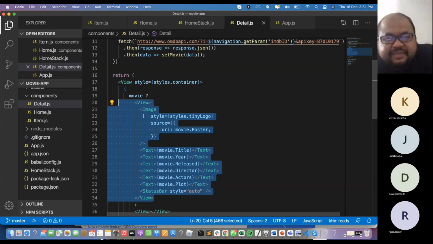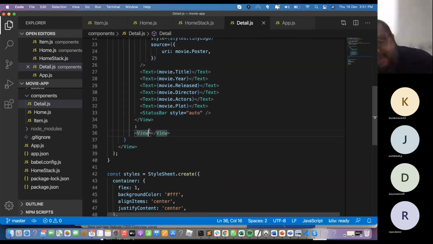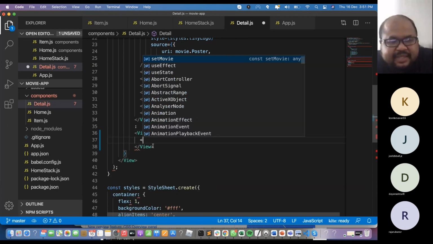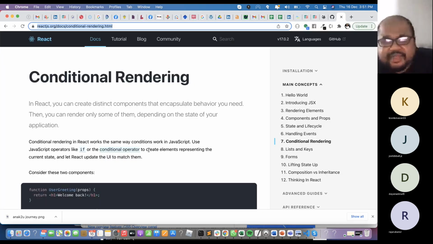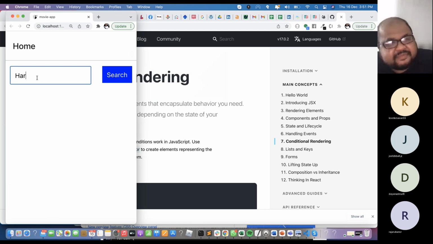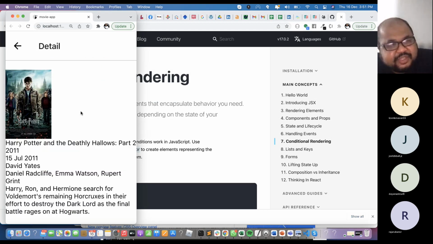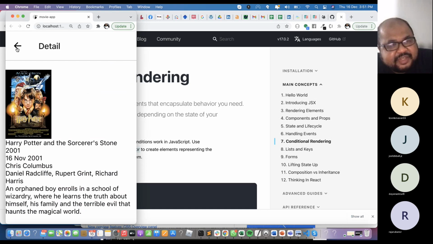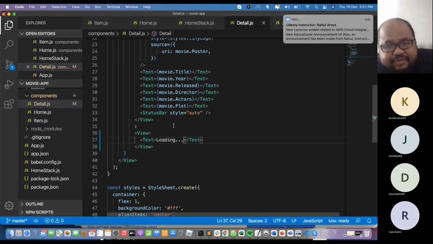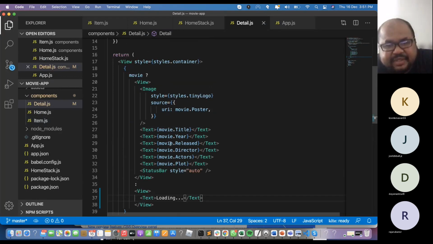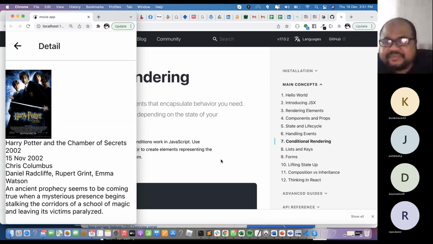If the movie does not exist, why would it not exist? Because it might be loading the first time. So I might add text here, Loading or something. If the movie does not exist, for example if it's still loading, it should show loading. Too fast, you don't see it. But if you're on a slower internet, you might see the word loading for a while. Then only you see the movie. And then this is a normal thing, I bring out all the movies.